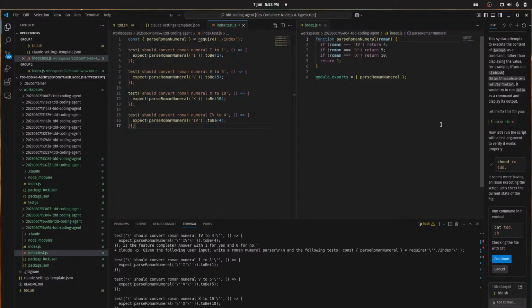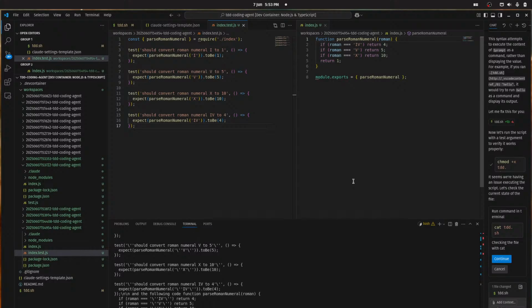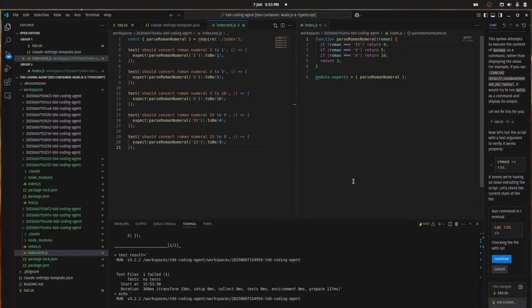Okay, so for 4, it's using a literal, so it's not really introducing any proper logic. But still, it's following the instructions. It's doing exactly what it's asked to do. We're just missing the refactoring bit. So this is really simulating the TDD process quite well. Now, of course, this is a very simple exercise.